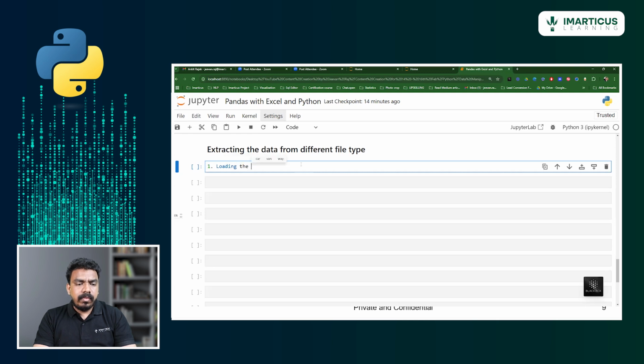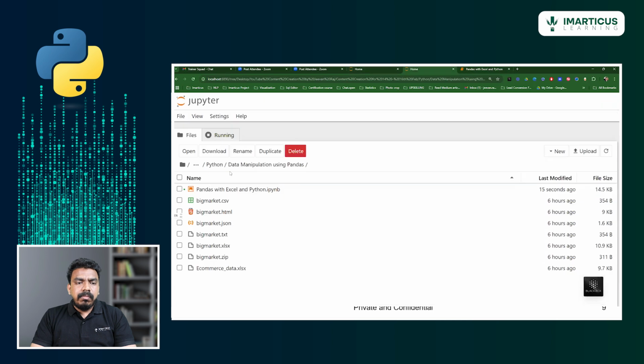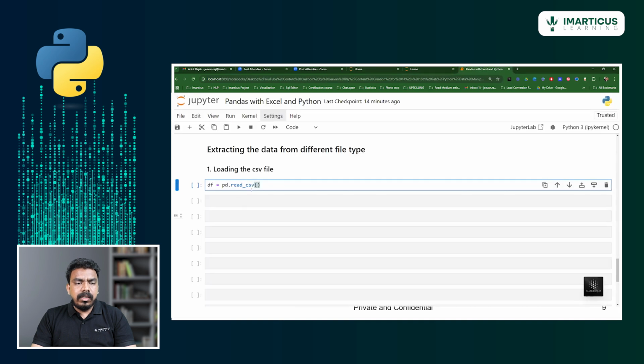Loading the CSV file. So I can just specify df equals pd.read_csv. CSV is nothing but comma separated values. So here you specify the particular file name. The file name is bigmart.csv. Let me copy this and paste it here.